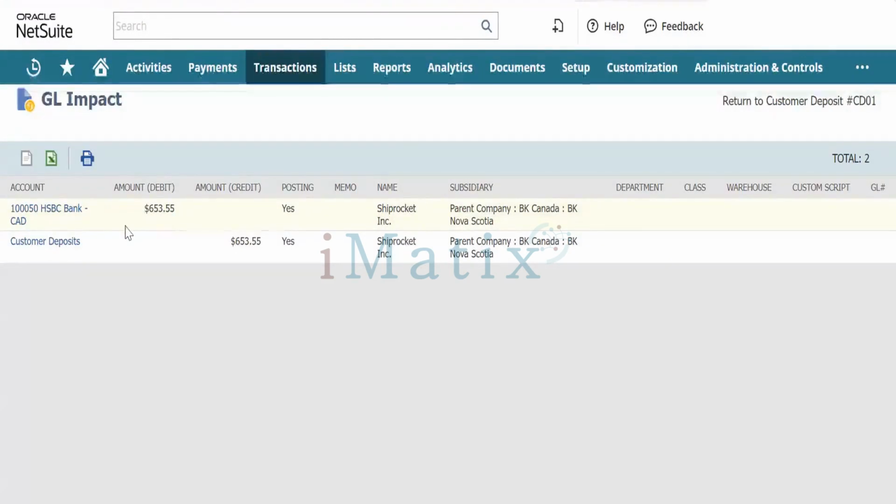In our bank, we have received cash by converting the currency. Basically the exchange rate is auto generated. We can enter our own exchange rate also.